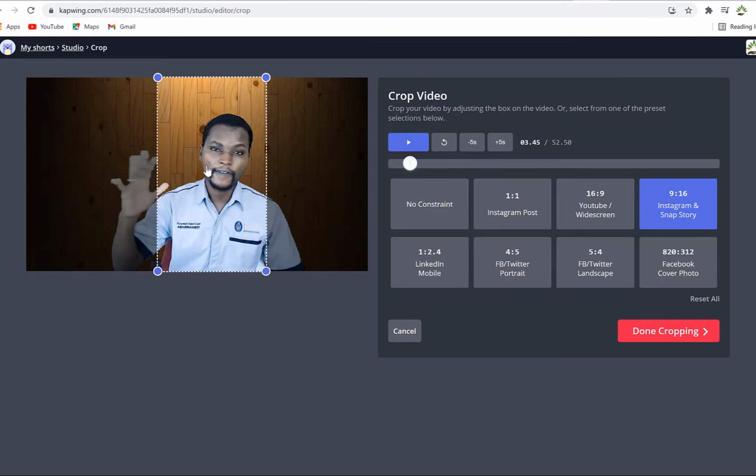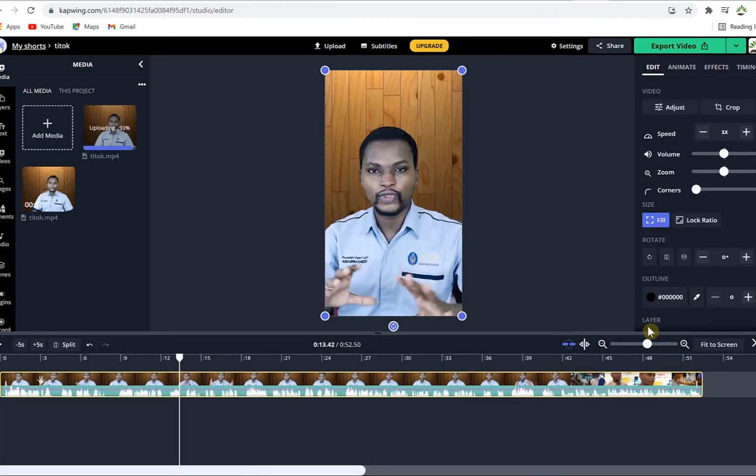So you are free to move around the crop so that you can centralize, and you can zoom in or out according to your liking. If you want, you can just centralize so that you can get your face directly in the box. And once you're done, you click on done cropping, and you can see it directly adjusted. So you can play around with the volume as well, and you can zoom in and out directly from here, or you can adjust the corners to make it look a bit different.